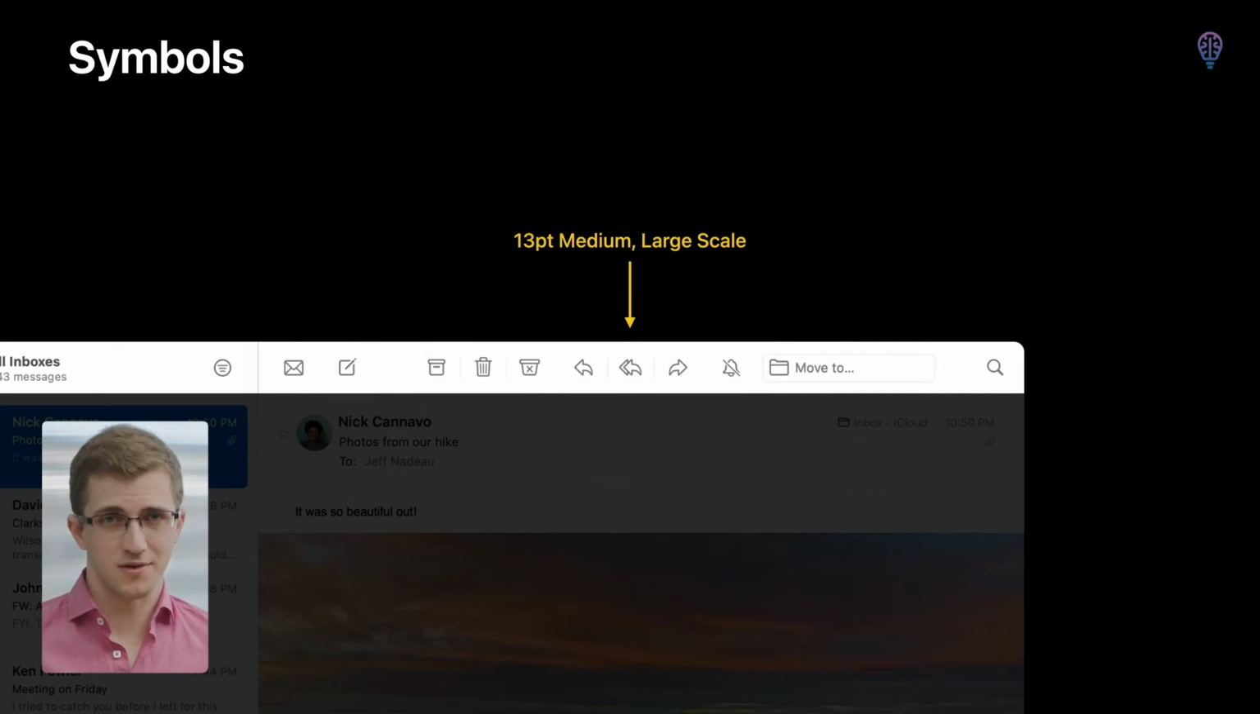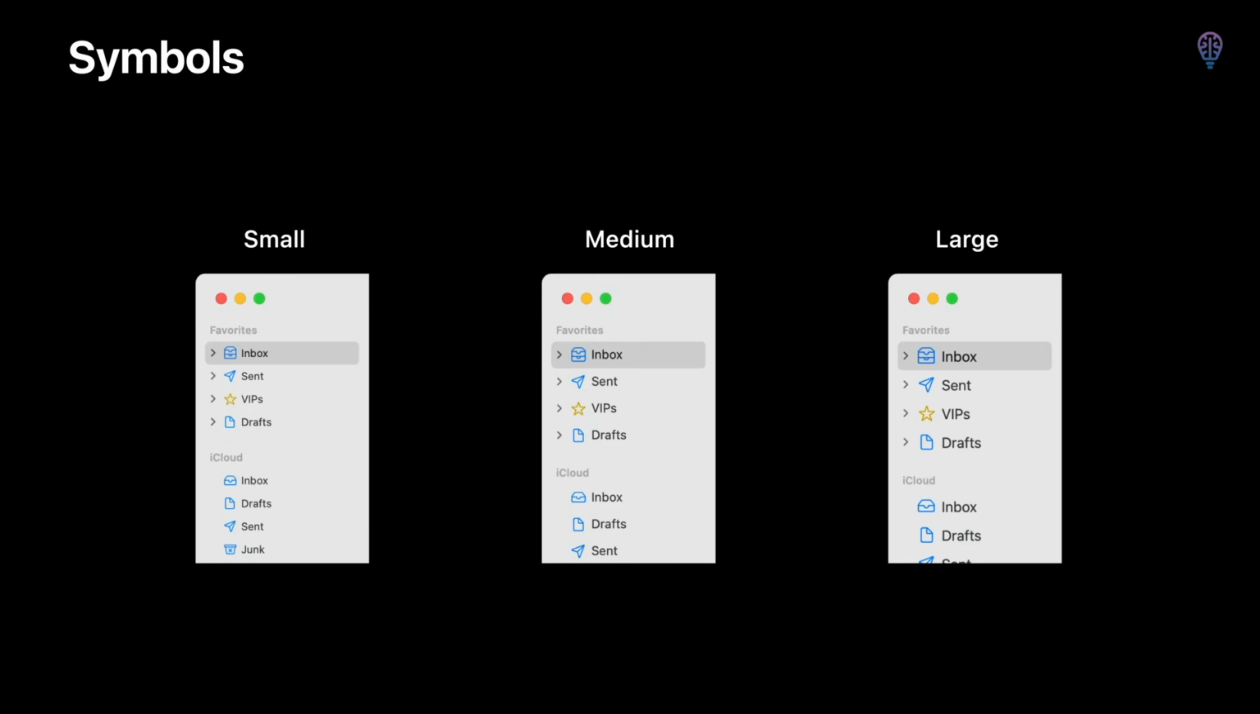So if you use symbols, you'll get a clean and consistent look for any style of toolbar. But that's not the only place where we take advantage of symbol images' versatility. Symbols make for great sidebar icons, and here we can see that NSOutlineView automatically scales both the text labels and the symbol images to match the preferred sidebar size and system preferences. This makes it really easy to support all 3 sizes in your sidebar.